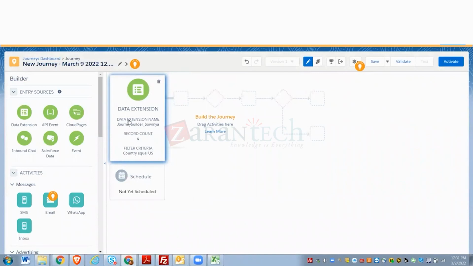Why do we need to schedule it? Because it's real time, right? So whenever a new record is automatically created in the data extension, if you schedule, it is a recurring process. You schedule it for, suppose, 4 p.m. today and it should run every day at 4 p.m. So every day a new record created in the data extension will be automatically filled into this journey.